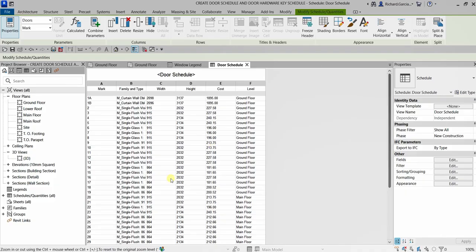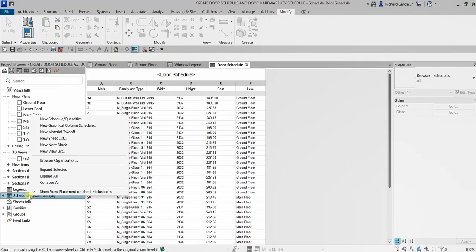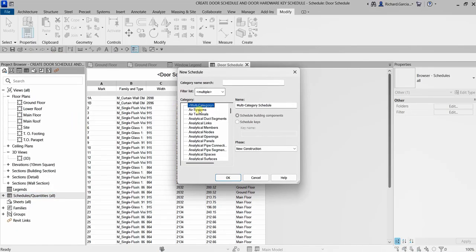All right, so let's go back. The next thing that we'll be doing after we create the door schedule is we're going to create a door hardware key schedule. So I'm going to right click again on the schedules quantities, and then let's create new schedule quantities. Let's select that one.